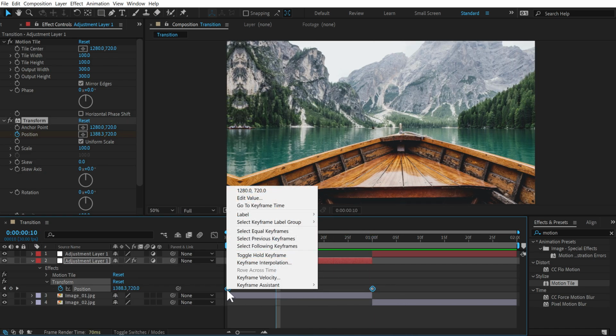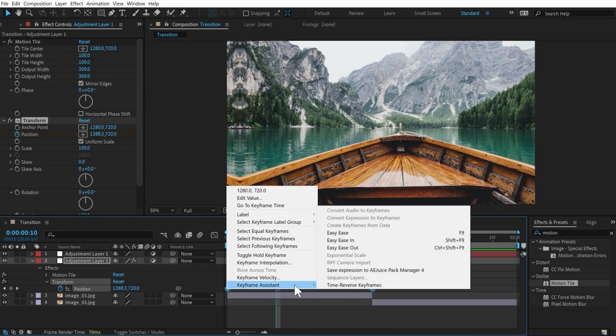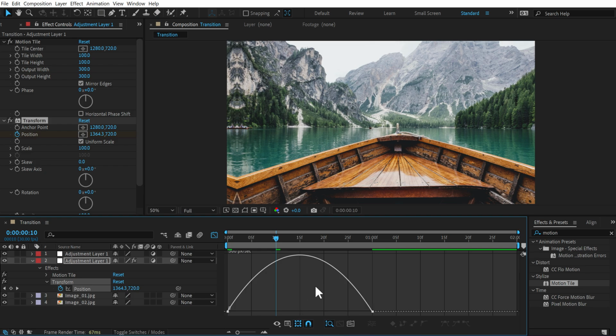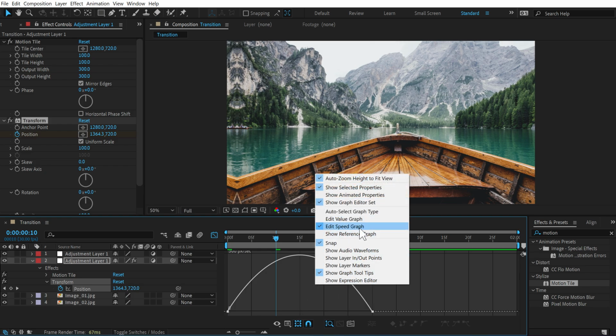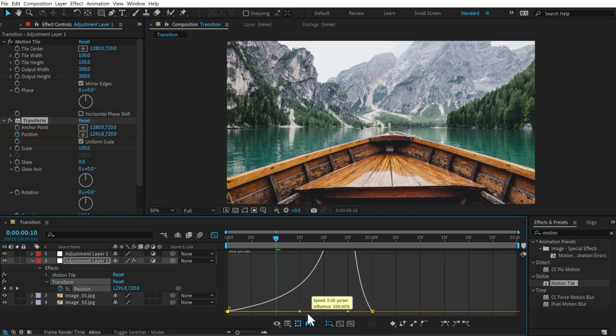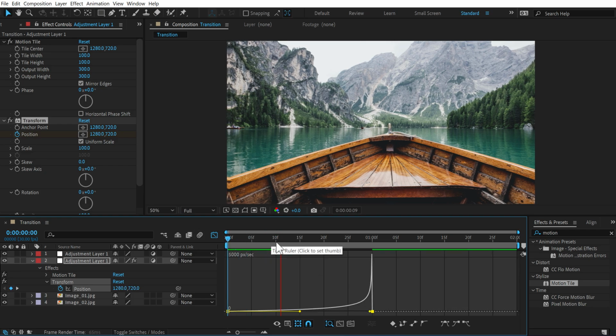Now let's select the keyframes. You can press F9 to easy ease them or go into keyframe assistant and easy ease. Then go into the graph editor and right click and select edit speed graph. Select this point and drag the handle holding shift like so. And drag this handle all the way up to the right like so. So now we have something like this.